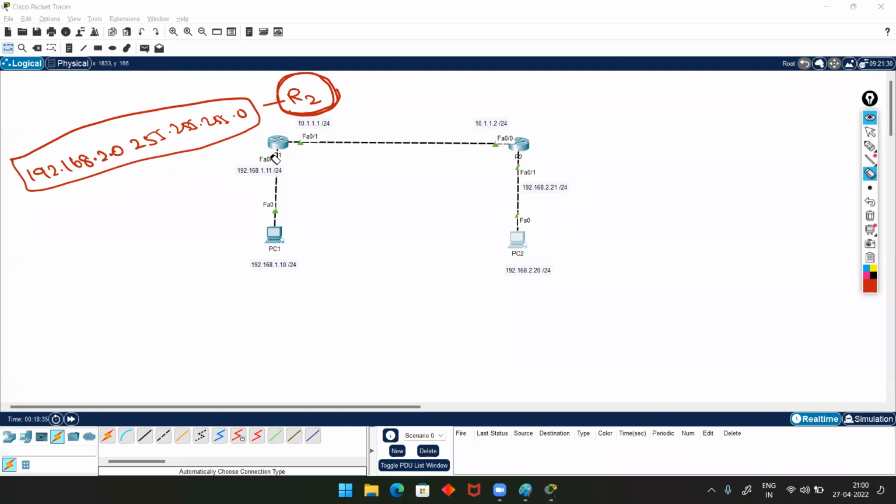10.1.1.2, guys. So what I can do is tell this R1 router, if you want to communicate with 192.168.2.0, please send the packet to 10.1.1.2. That means this IP is R2 only. Yes, sir, I can define it like this.